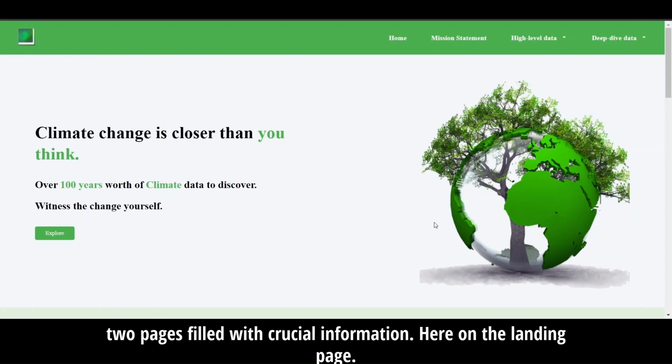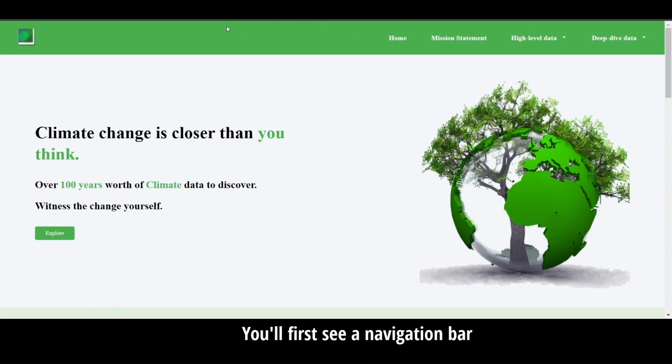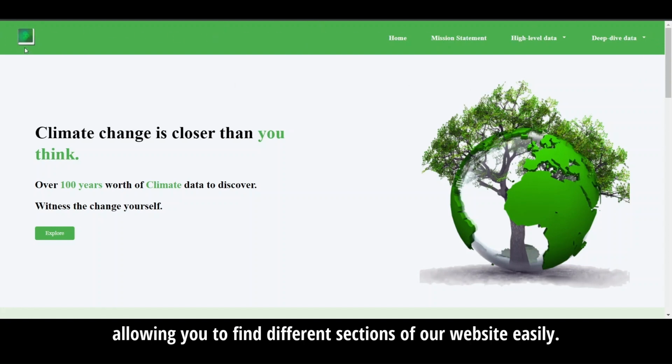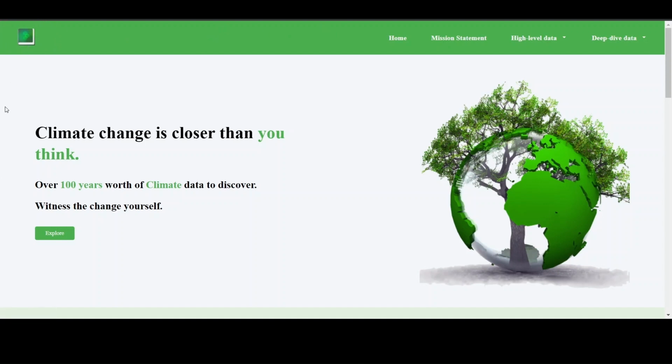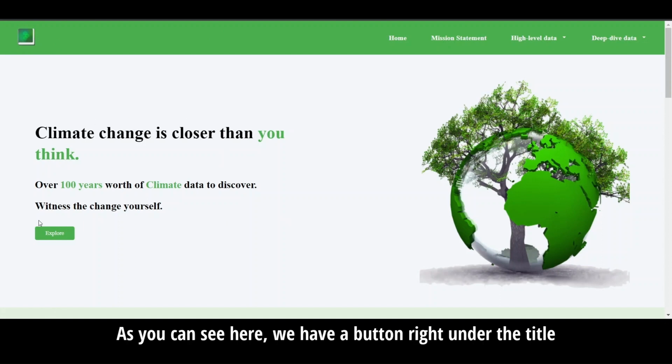Now, let's delve into level 1 of our website. This section is the starting point for your journey, encompassing 2 pages filled with crucial information. Here, on the landing page, you'll first see a navigation bar, allowing you to find different sections of our website easily. We also have the website logo in the corner, a way to go back to this homepage.